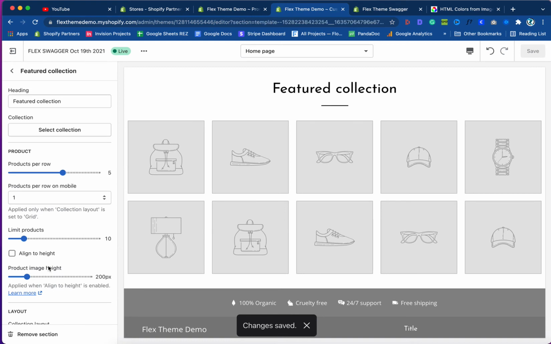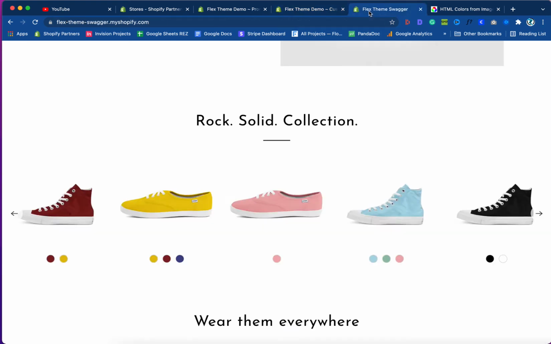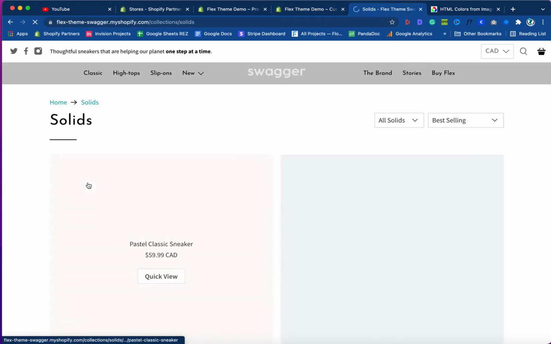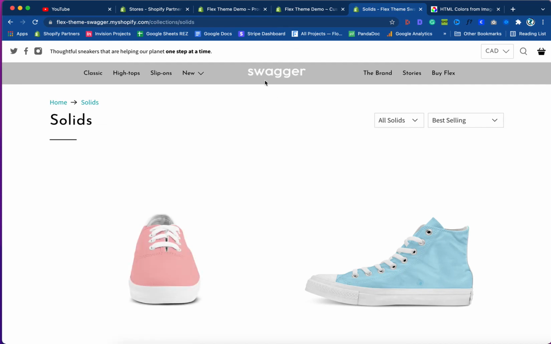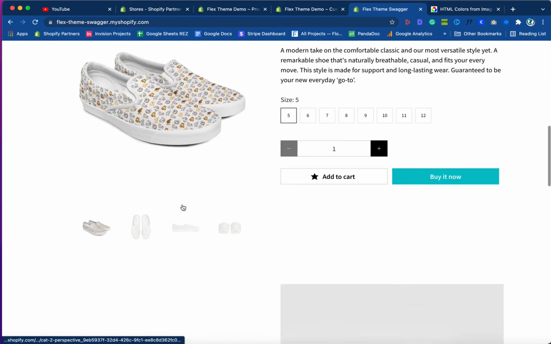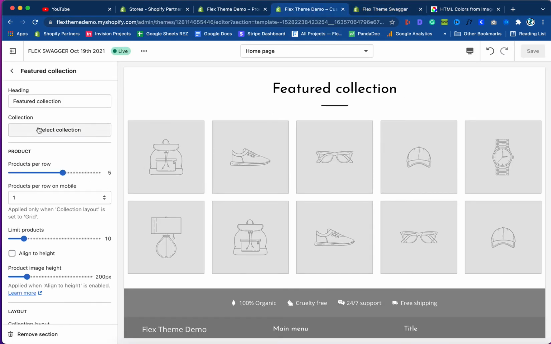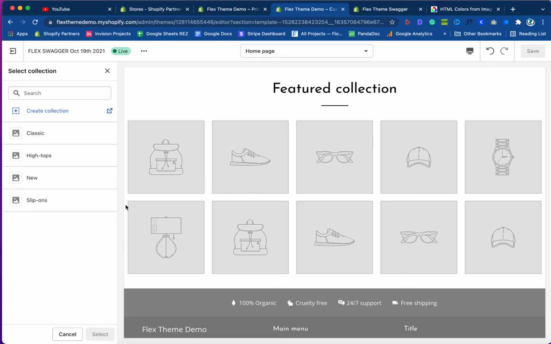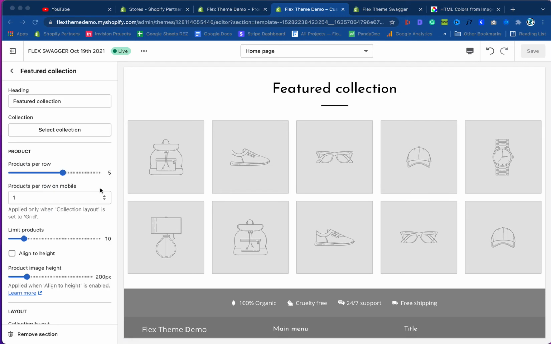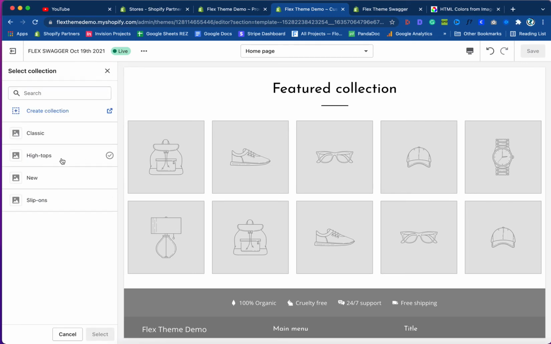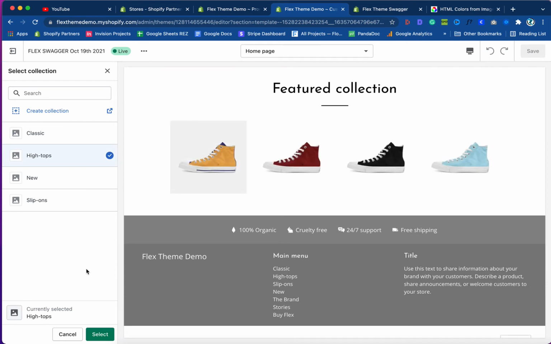So featured collections, let's dive here. The collection that they're referring to, let me see if it gives us a hint. I believe is solids. Solids. Right? Because that's what it's showing. Yep, a lot of solids, right? I don't even know if I have that collection. Hold on, let's check. Solids is not there. How interesting. We're not going to let that stop us, though. So I'm going to go ahead and click on collection. I'm going to choose high tops for now for the purpose of this video.